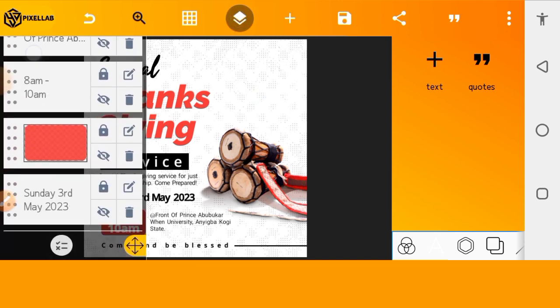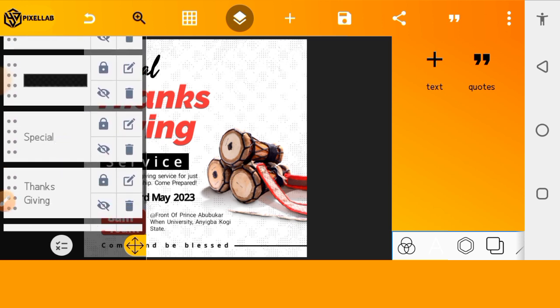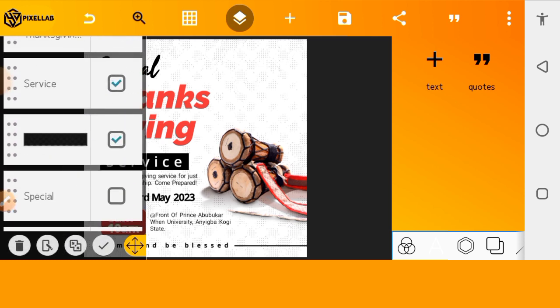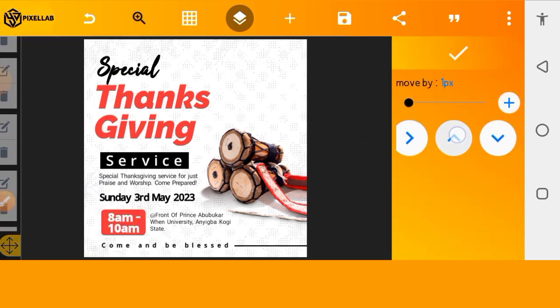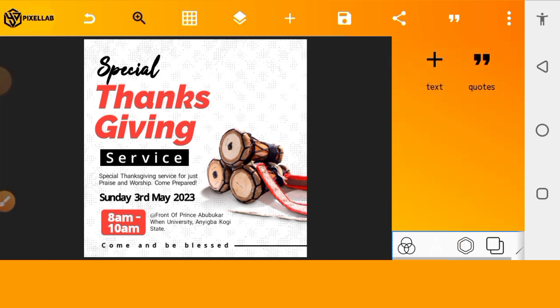To do that, you go up to the layer panel. We are going to select this, then move it up. Alright guys, so this is how you create this design.